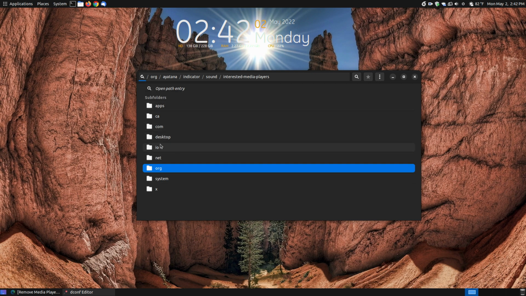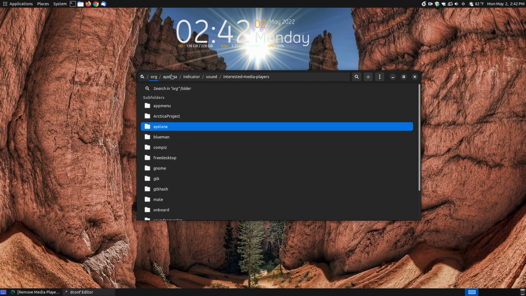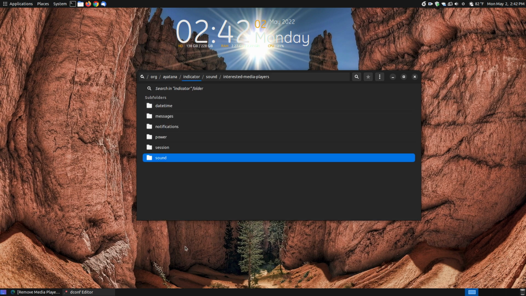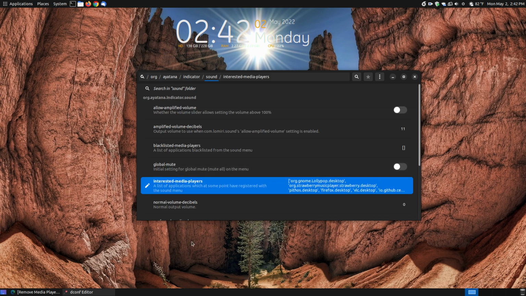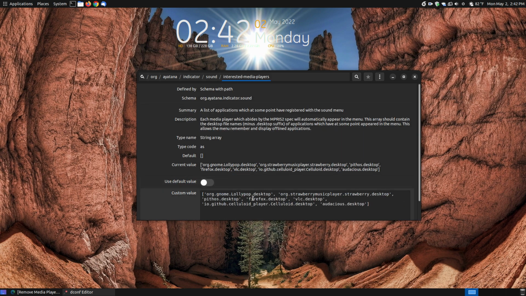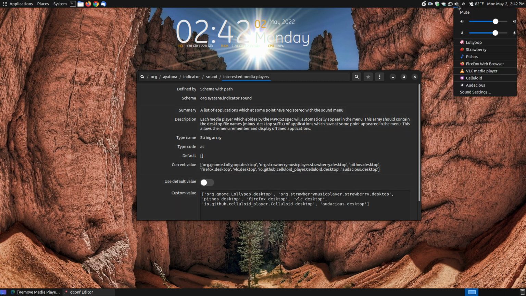The first thing you want to do is to locate the folder org or subfolder. Click on it. The next thing you want to do, and you can look across here, is to click on Ayatana, then click on indicator. Then once you've clicked on the indicator, you want to click on the sound folder. And then once you see the sound folder, over here's the list of applications that you see within the sound menu. Now what you do is you click on this, and when you do, these are the current values, and down here is where you actually can edit what you see up here within the menu.